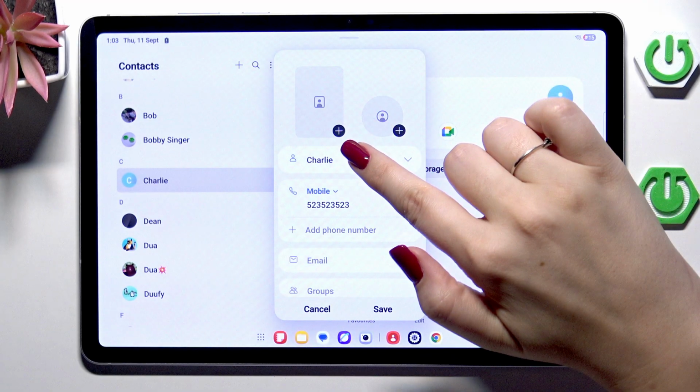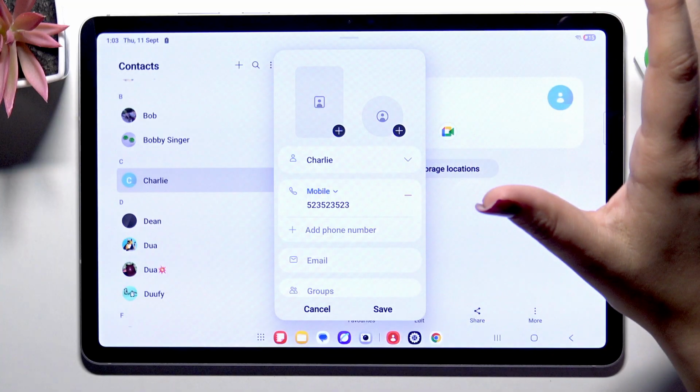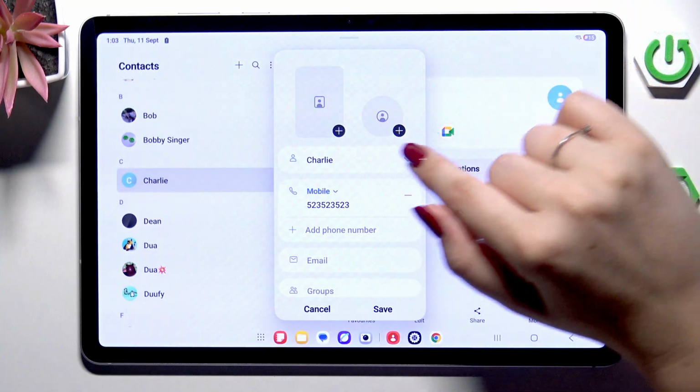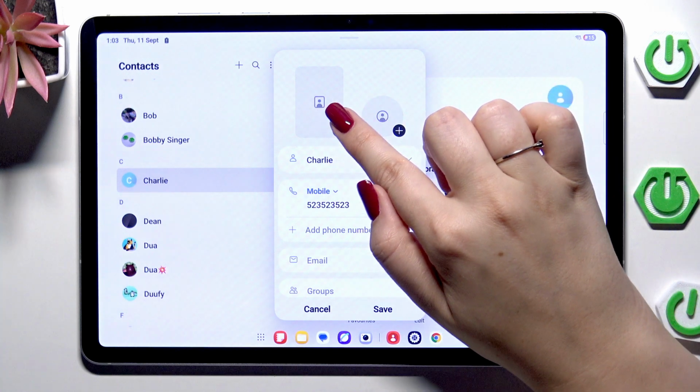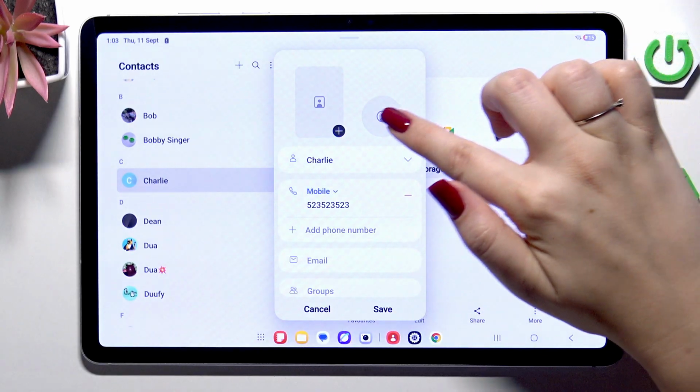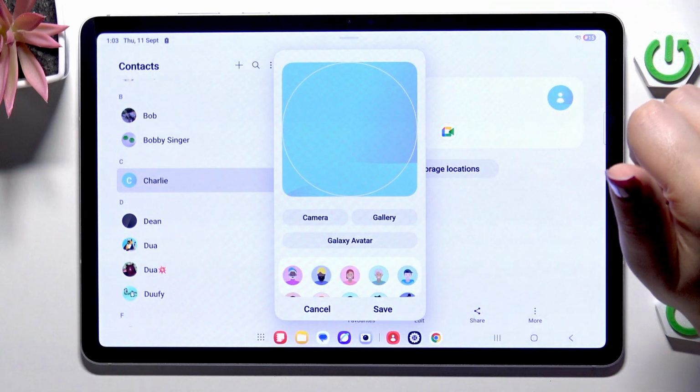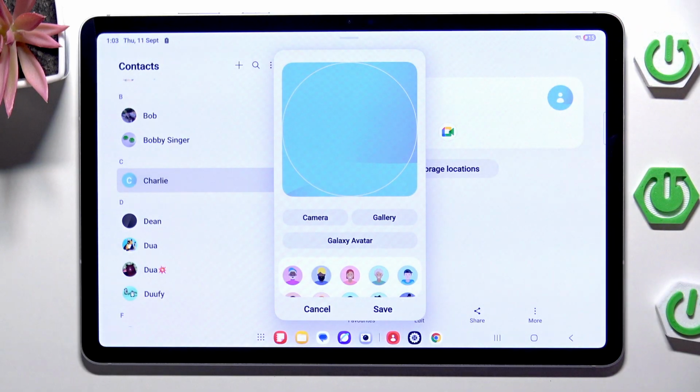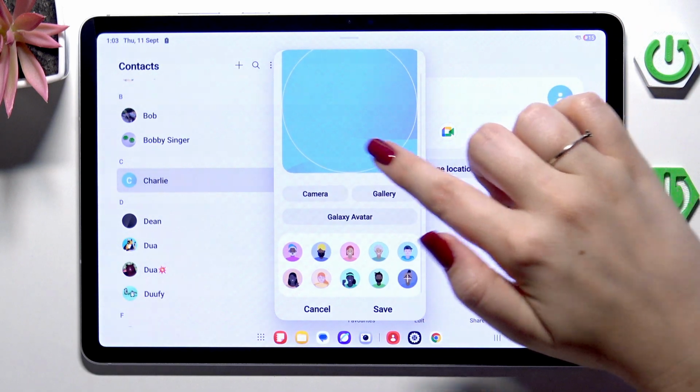So here we can either choose the profile card or contact card and the profile picture. So let me focus on the profile picture. Of course, you can set the photo right here in this card. It's completely up to you. I will just pick the picture. So here we've got different sections.